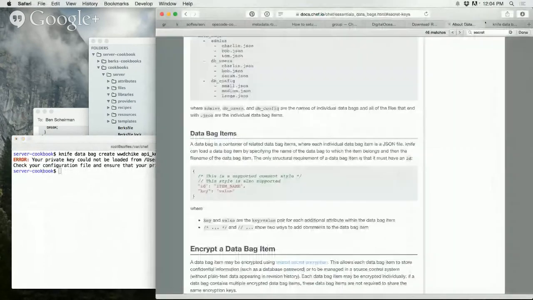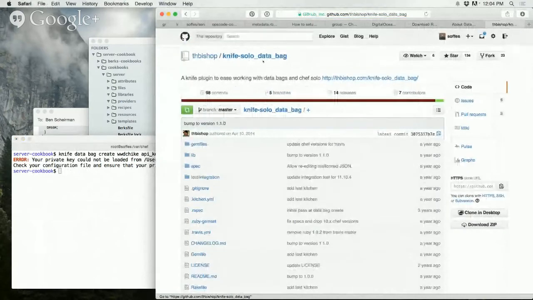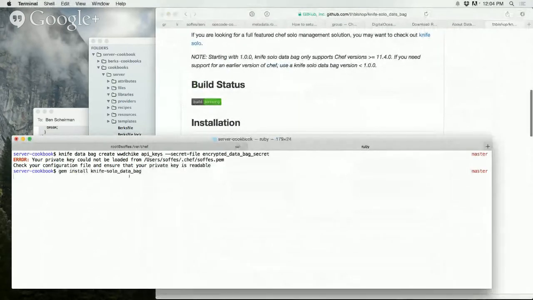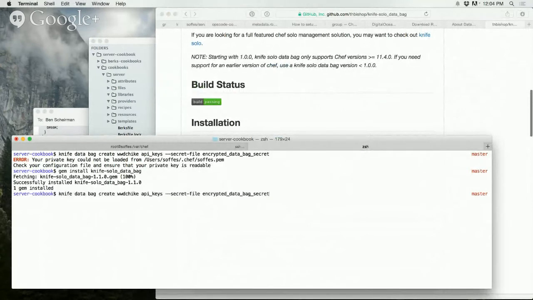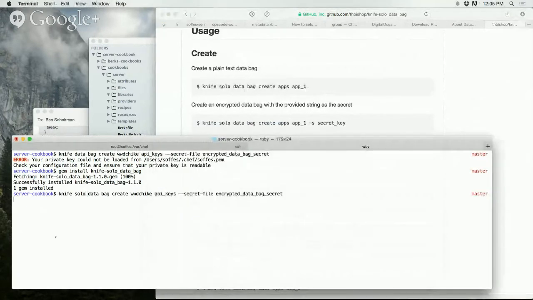Anyway, I'll send you the link to this knife solo data bag, which should be what we need. This guy? Yeah. So it's knife solo data bag create, and then there's the secret key stuff. And then I think knife solo data bag create, and I think he has a different syntax for the secret. -S. Oh no, secret file still. Oh, okay. Maybe that's a shortcut for both of them.